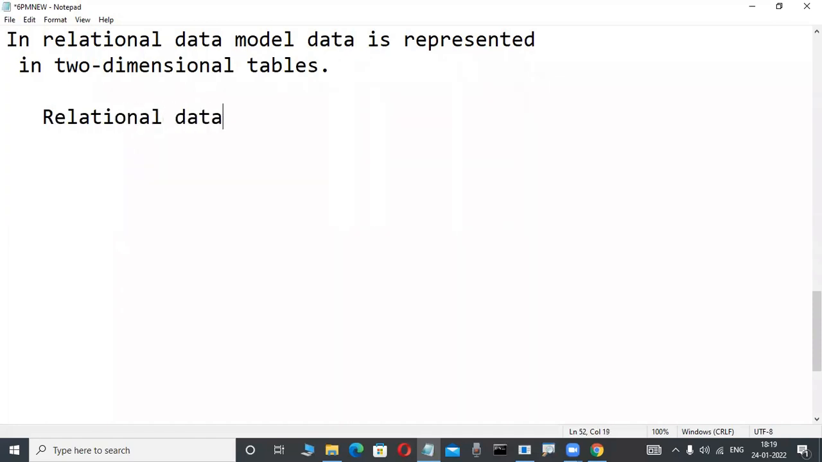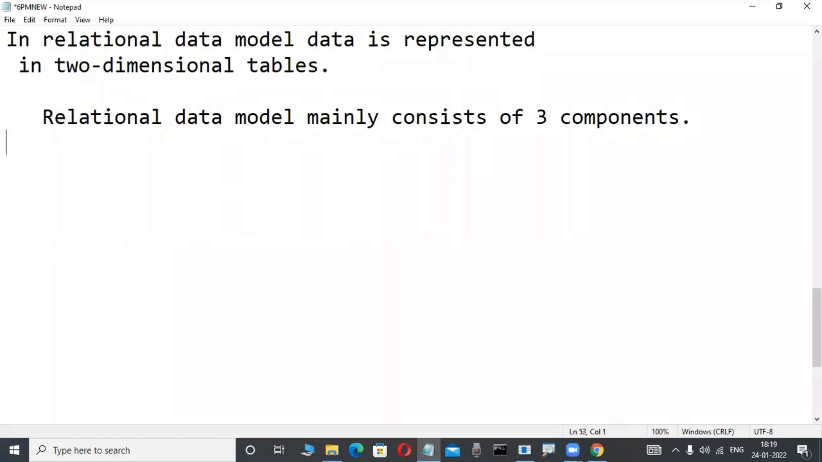Any relational data model product mainly consists of three components. What are those components? You must be familiar with these names before we start our courses. Concentrate here. What is the first one?